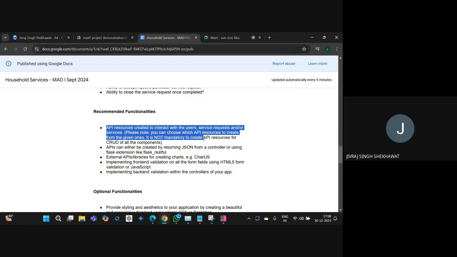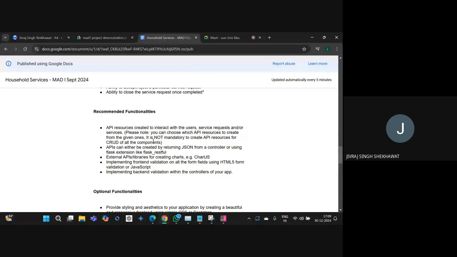always create APIs out. So there is a certain coding style. If you create APIs, then you can use them at many places. Whereas if you create a single application, then whatever you return is an HTML page, and that HTML page is what gets rendered. But if you create APIs, the same API you can use in your MAD 2 project, and you can even use it in some other project.